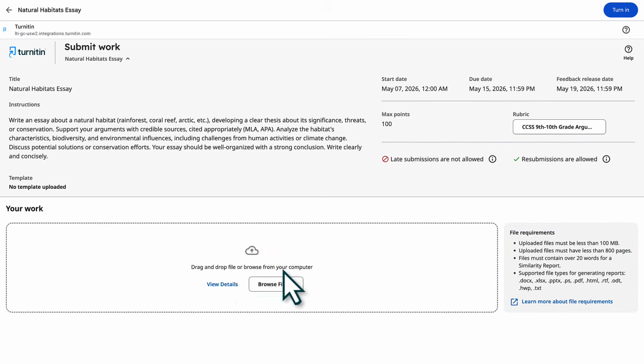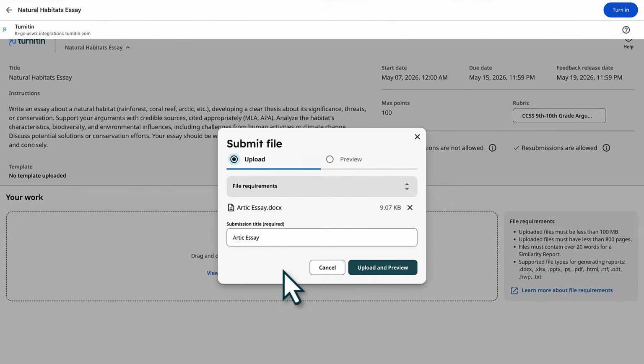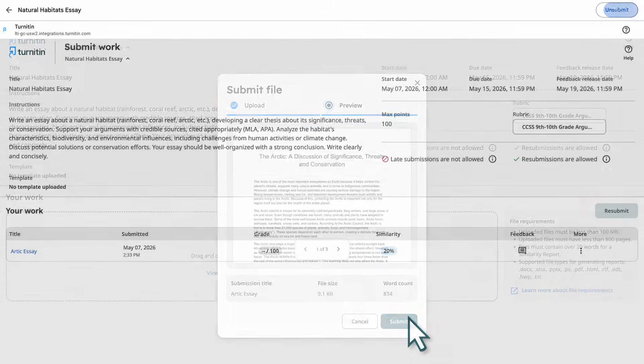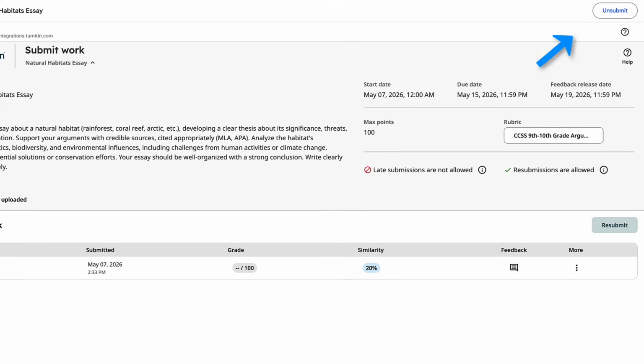Browse or drag and drop your work in the submission field. Preview to make sure you've selected the right file and click Submit. You'll notice that the Turn In button in the top left has now changed to Unsubmit. If you wish to submit a new version of the assignment, you will need to do this by clicking the Resubmit button within Turnitin, as long as your teacher has permitted you to make resubmissions.